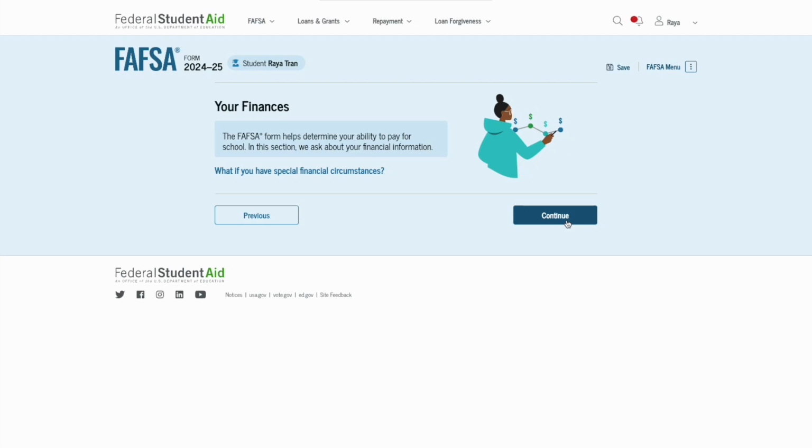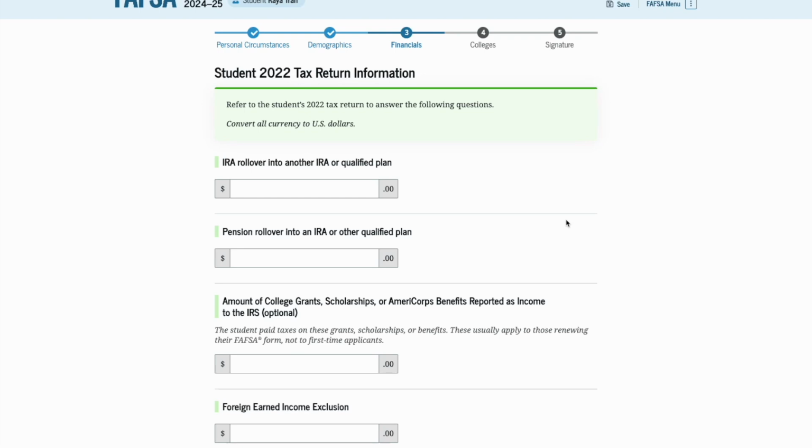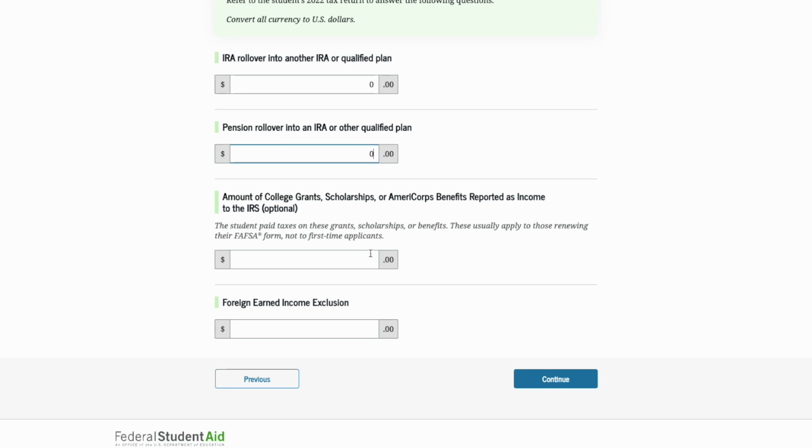Questions about finances have been greatly reduced because of the new ability for the IRS to share any information about Raya's income with the Department of Education prior to this section. There may be some additional income questions that can appear depending on what type of information was sent over from the IRS. In most cases, students aren't going to see any questions about rollovers because they won't have a tax return that has been sent over, and therefore there won't be any information about distributions from their retirement accounts. But for the most part, specifically for senior students applying for the first time, all these questions will be zero.